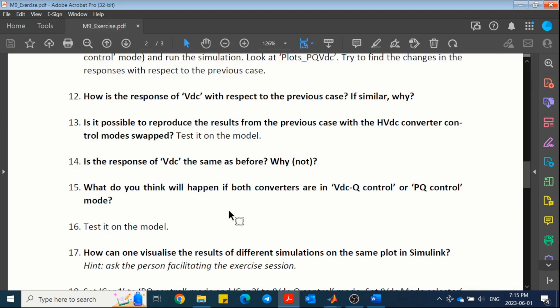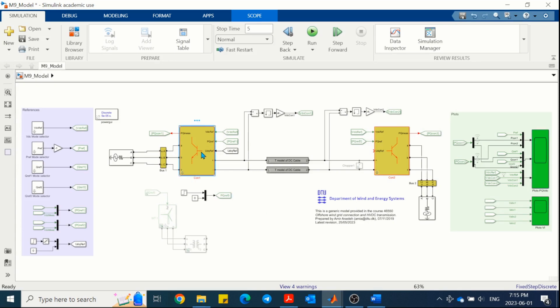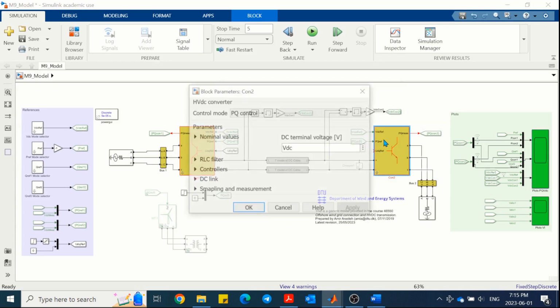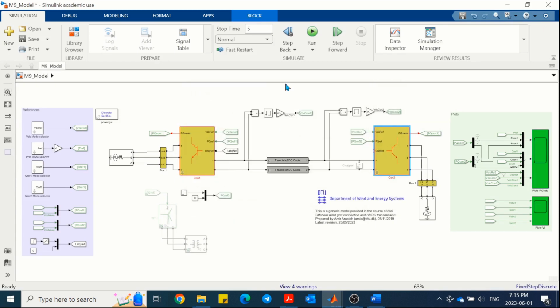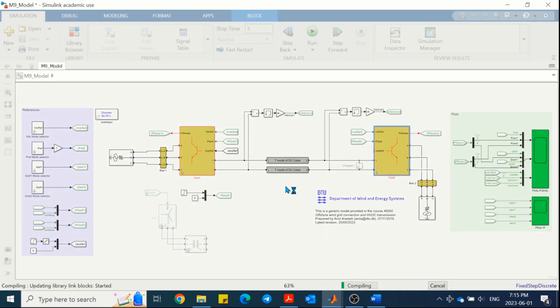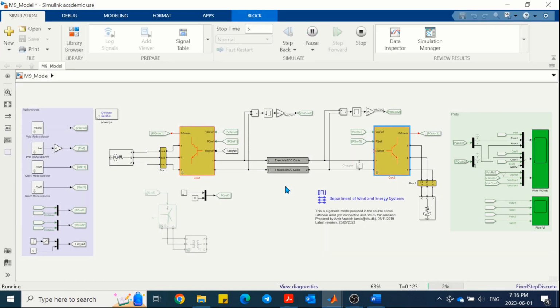We can test it on the model, but the problem is, for example, if both of them are in PQ control mode, who is taking care of the DC link voltage? Or also if both of them are in VDC control mode, you don't have any control on the power flow. We cannot transfer any power.